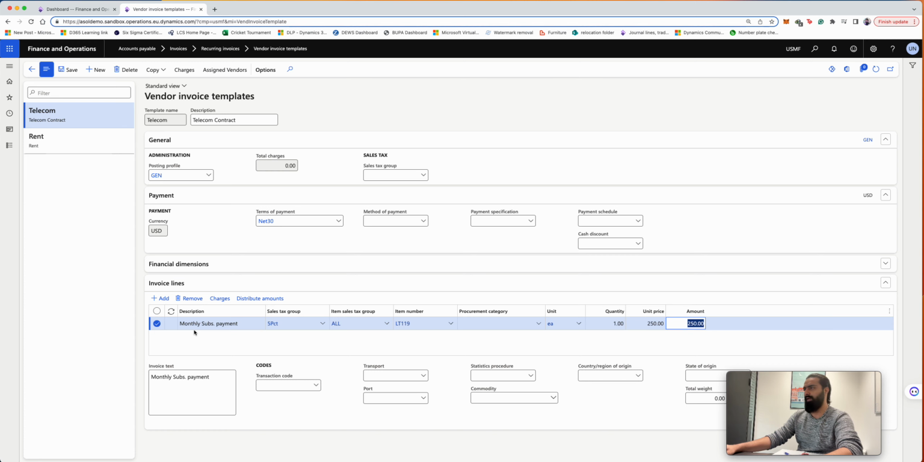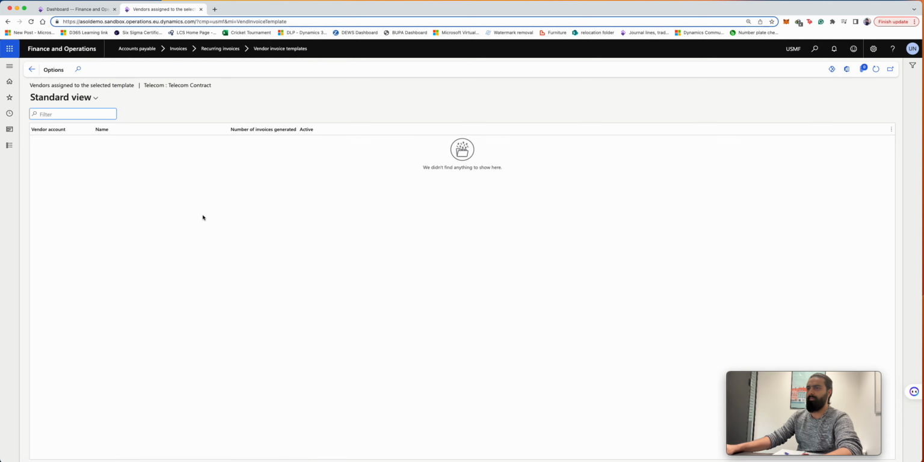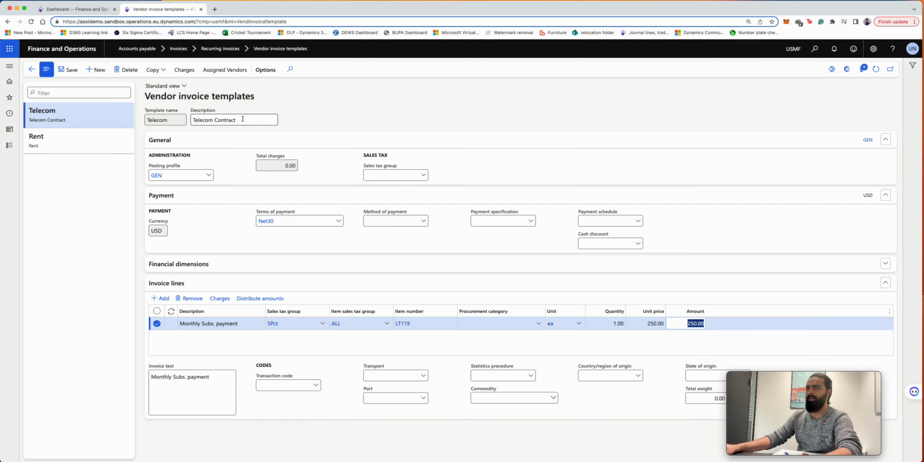Maybe you have multiple packages, maybe you have one for the calling, one for the data, and one for something else. So it's completely up to you. You can create as many lines as you want, and then you can say save. If you want to see right away the assigned vendors for this particular template, you can see it from here. Currently we don't have any supplier assigned to this particular template, so the record is showing as none.